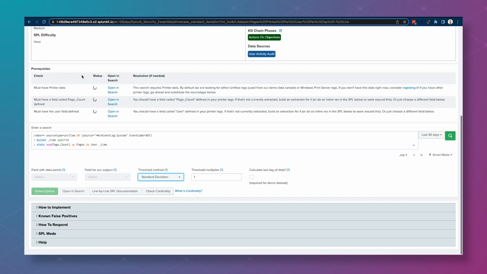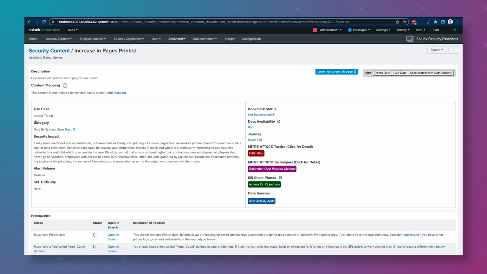So it's going to give me the information at the top. It's going to give me the details around the use case, what area it's in. It's inside a threat, data exfiltration. So this is people printing all the data out essentially. Security impact. So, it might seem old fashioned, but information about what it is and what it's doing. The amount of alerts that you would expect to see. So is this going to create a lot of alerts?